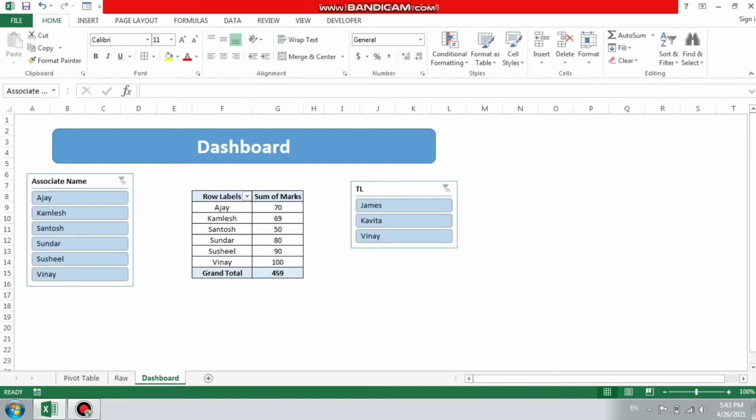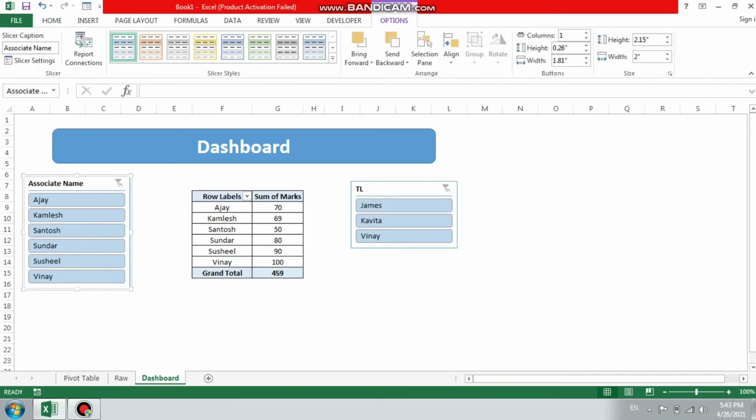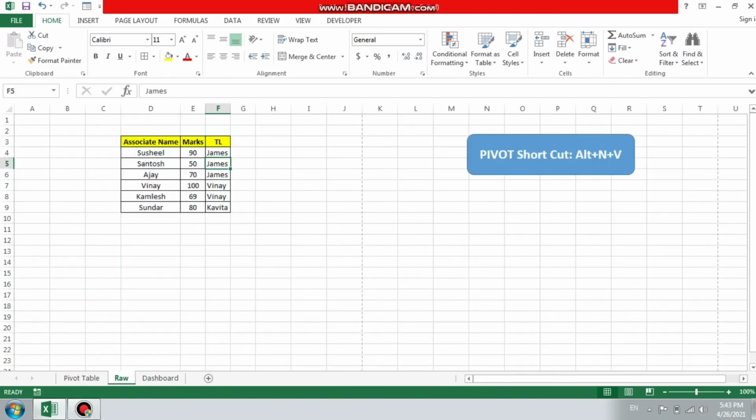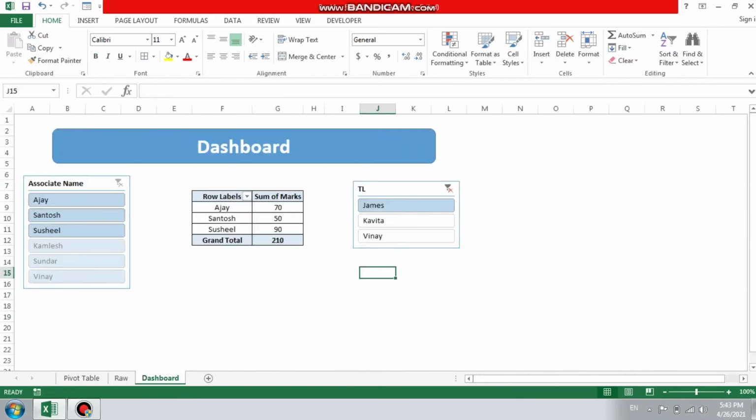So these are the slicers, and now guys, I just want team lead wise data, like how many associates are there in James's team. If you click on James, it will directly show you team lead wise data. See, in the raw data also you can see Sushil, Santosh, Ajay are aligned to James, and here the same Ajay, Sushil. If you want Kavita team data, you can get it. If you want Vinay team data, you can get it. You can get the overall data also. If you want only Ajay Kumar's details, you can get it. You want Sundar's details, you can get it. If you want all, you can get it like this.